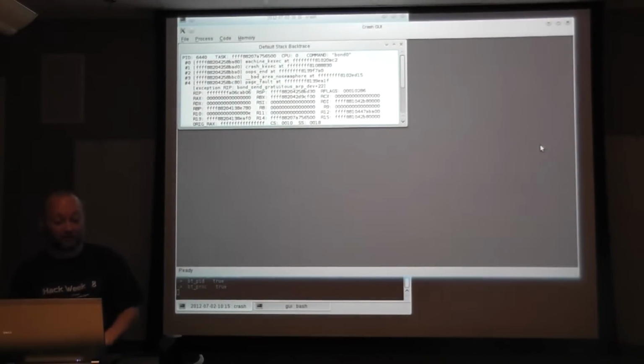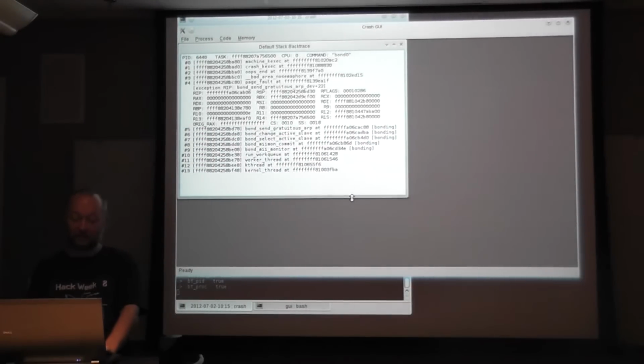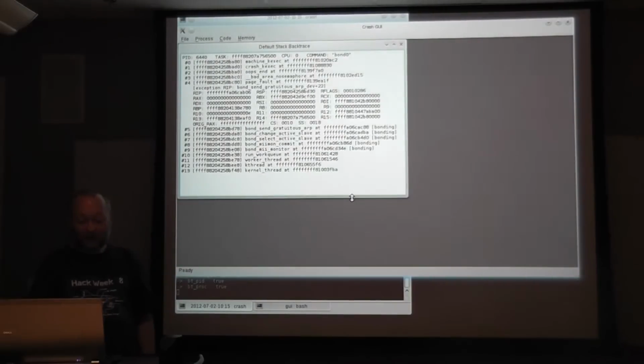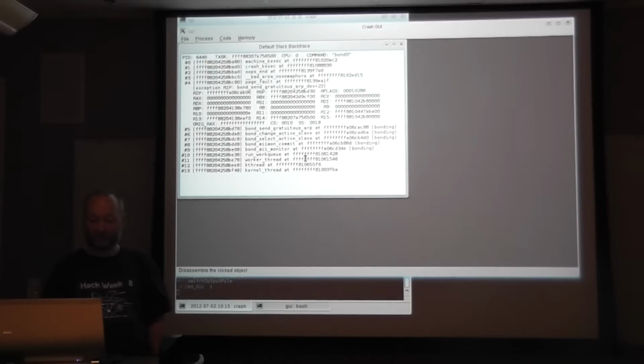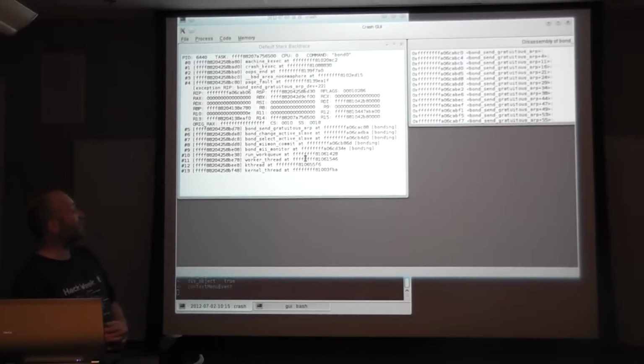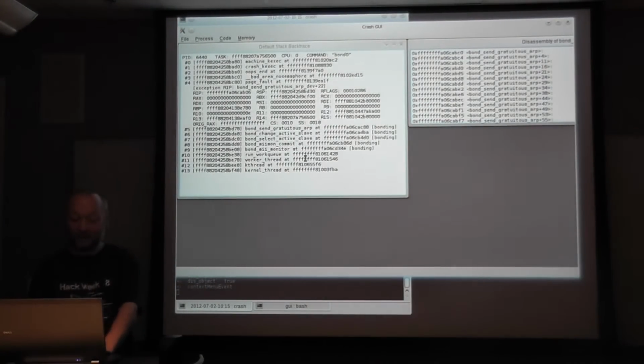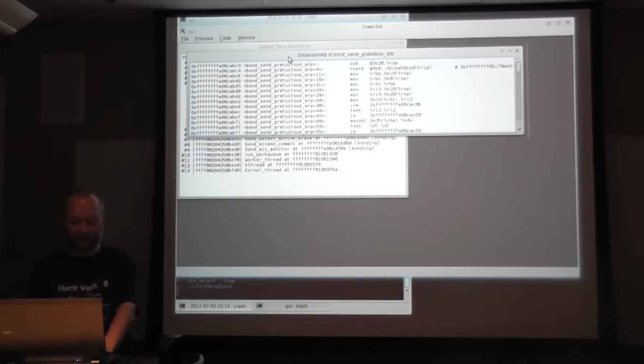It's not got all of the functionality that I want to add at this point, but let's start with something simple and do a backtrace of the current process. And we just did it a moment ago in the text mode version of crash. That's exactly the same output. And instead of typing the text to disassemble bond send gratuitous arp, I'm just going to right click and select it, and there we go, we've got a disassembly of bond send gratuitous arp. I'll bring it onto screen.